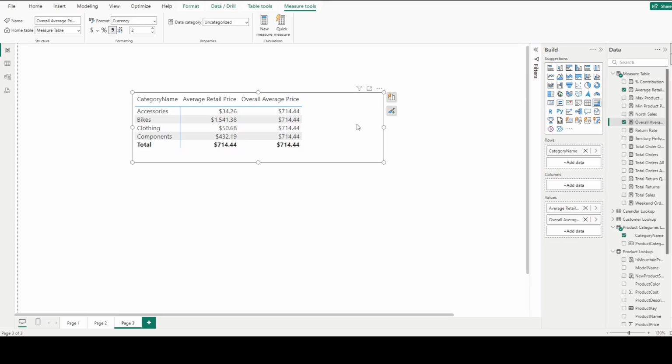Now, the ask from the business is they want to look at those individual orders which are greater than the overall average price. So how many orders in accessories are greater than the overall average price? How many orders in bikes is greater than this value? How many orders in clothing is greater than this value? How many orders in components is greater than this value? So that is what we want to calculate, right?